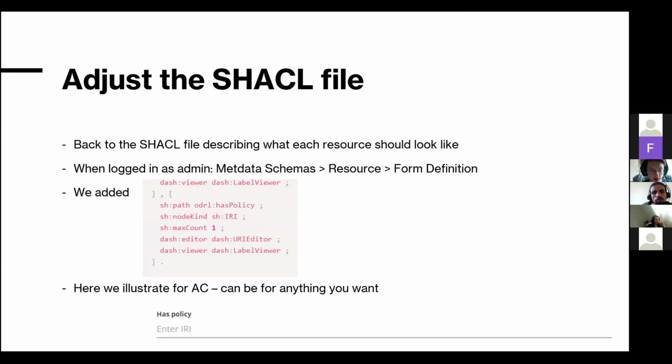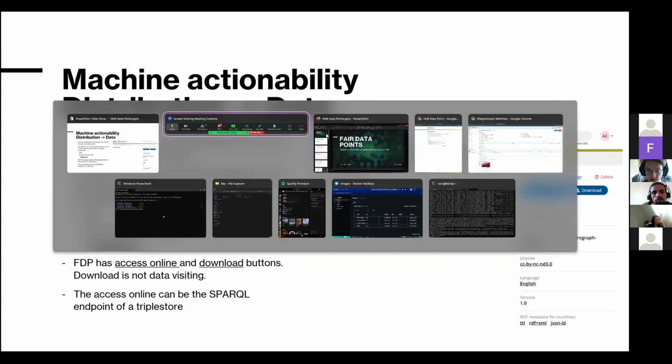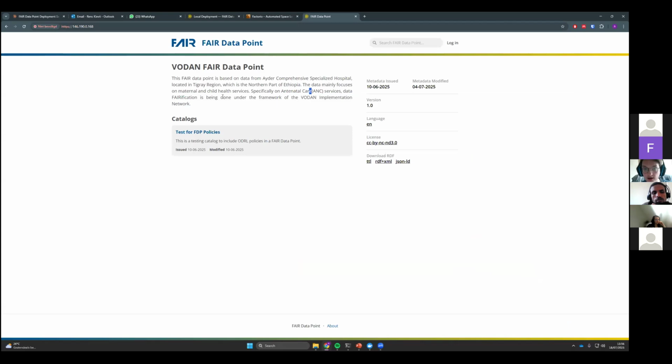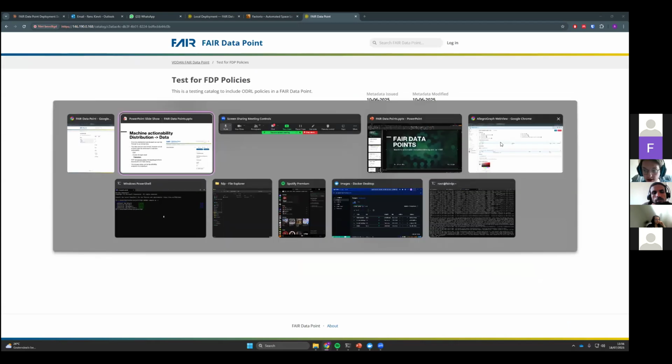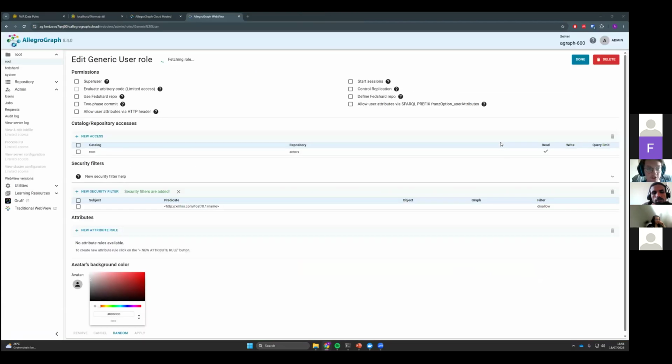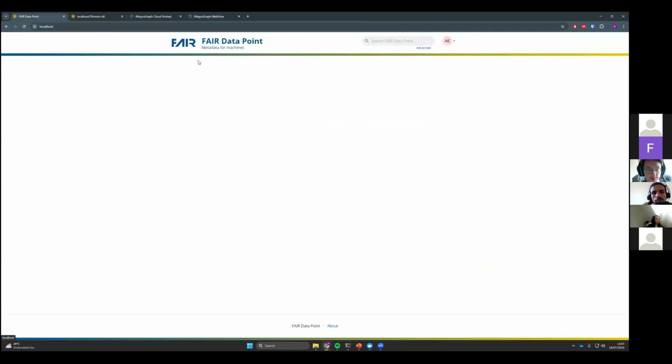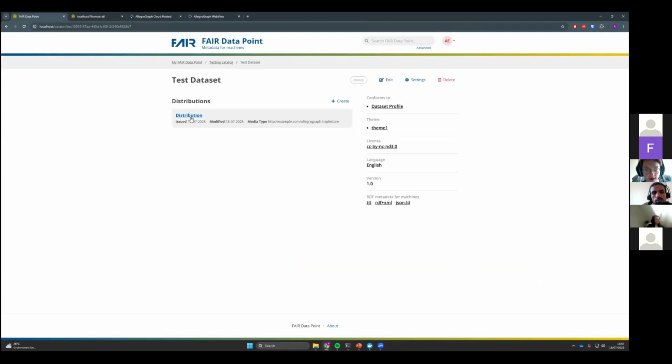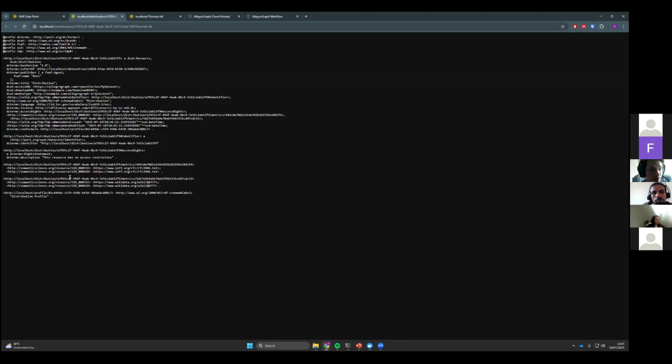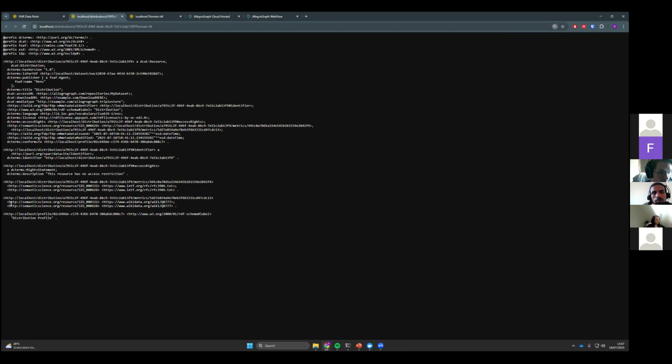And if a computer comes down to this lowest level, they can then find this link to some Allegro graph server where you can then query the data.